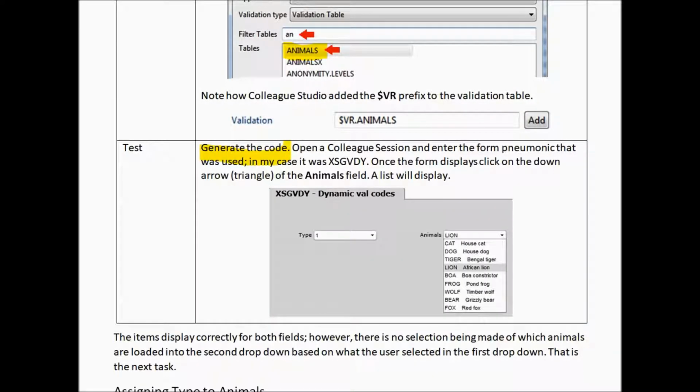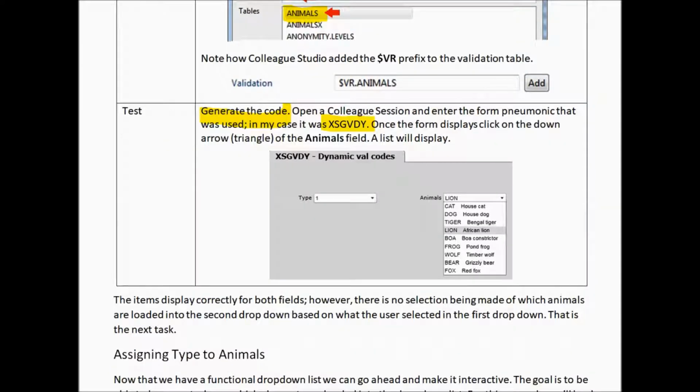Generate the code, go back to the Colleague UI, enter the mnemonic, whichever is your case, and now you should have two different drop-downs. When you open up the second one, you should get the entire list of animals. Note right now that they are not interactive, so it doesn't matter what you select in one, the other one will simply be independent of it.